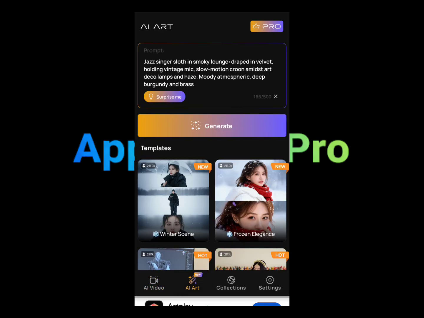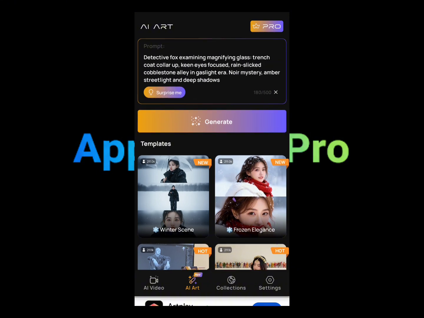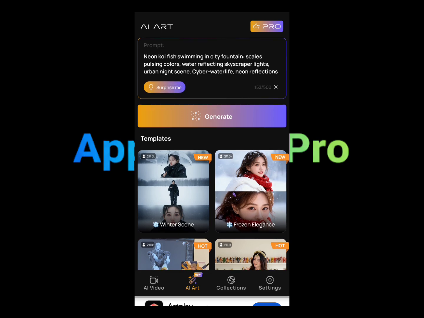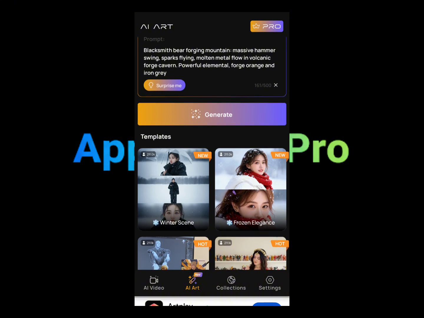So the AI art section, you'll be able to create your own AI photos. As you can see, at the top you can tap on the surprise me option if you don't have anything in mind. Same thing for the text to video option, you can just tap on the surprise me option. It will just give you random prompts, and once you have finished, pretty much tap on generate.